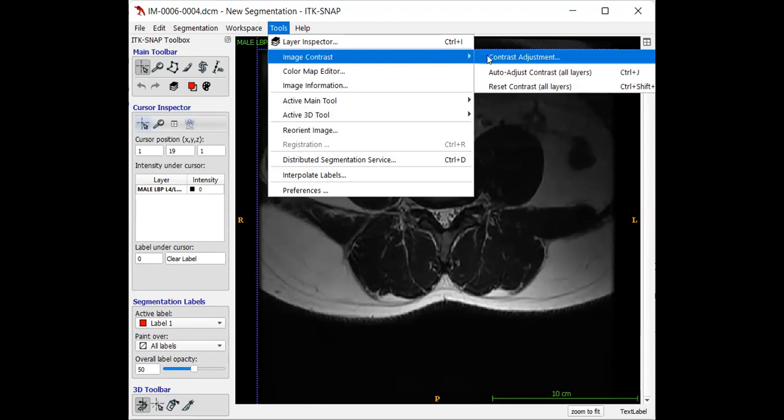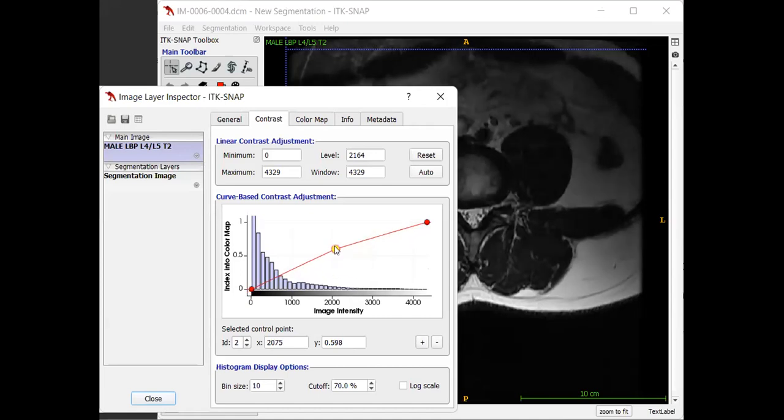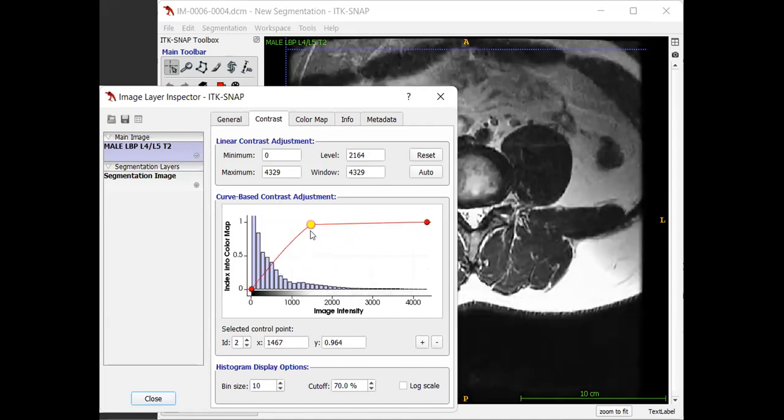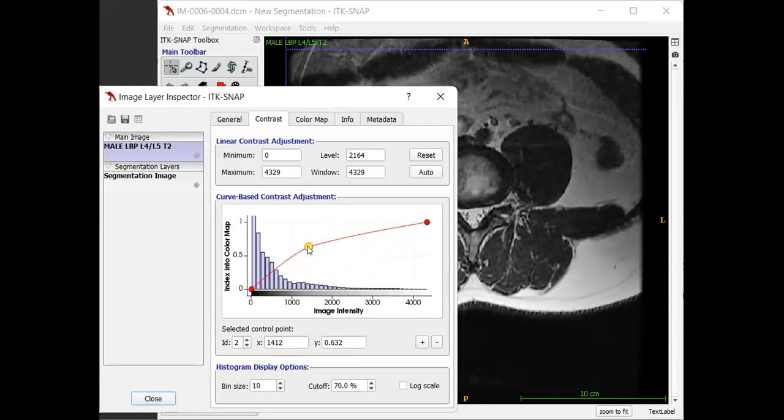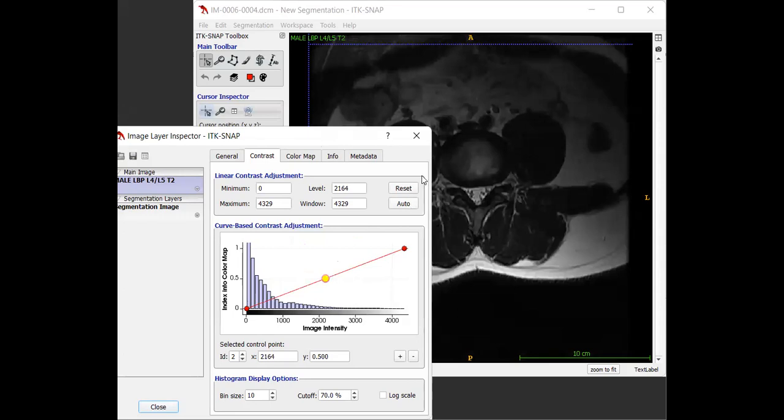From image contrast, we go to contrast adjustment. From here, we can play around with the contrast and you can see things getting brighter and darker in the back until you find one that you're happy with, that you can see all of our lines. If you want to reset to the original contrast, you just click our reset button and it will take you back. And you can just X out of it when you're ready.